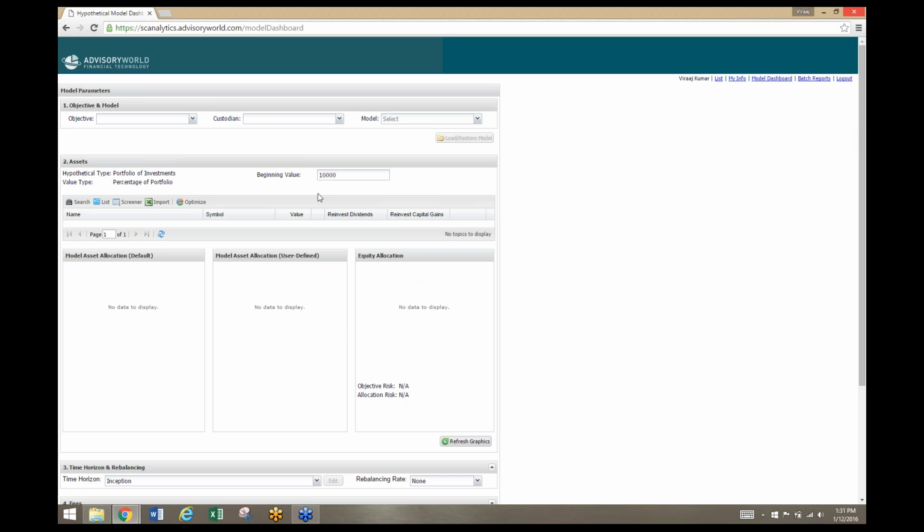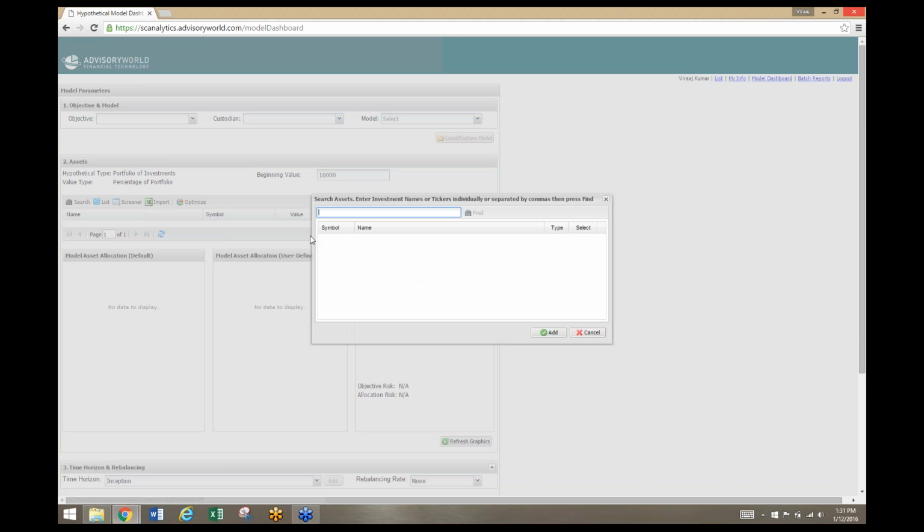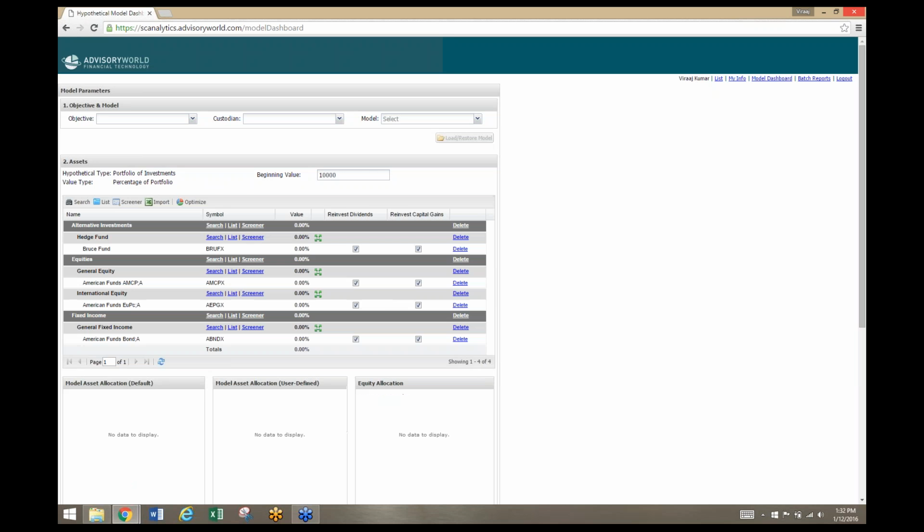Now the first thing I'm going to do is go ahead and create a model here. So I'm just going to create a sample model. The way to start that is I'm going to click on these search binoculars. I'm going to simply enter the tickers I want to include in my model. For today's sample, I'm going to keep it simple. I'm just going to use 4 mutual funds. I'm going to go ahead and add these positions to my model.